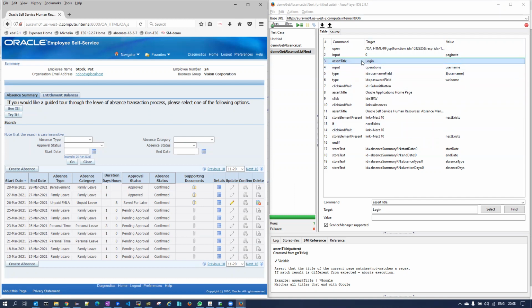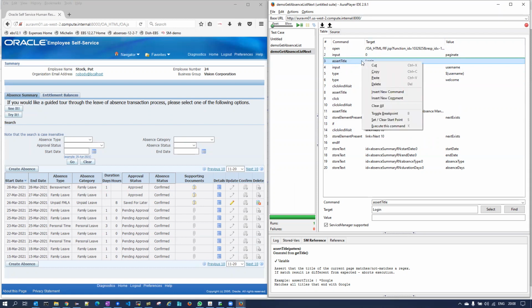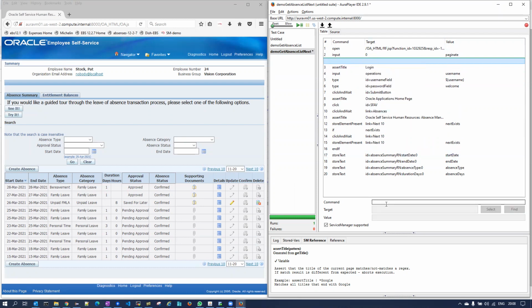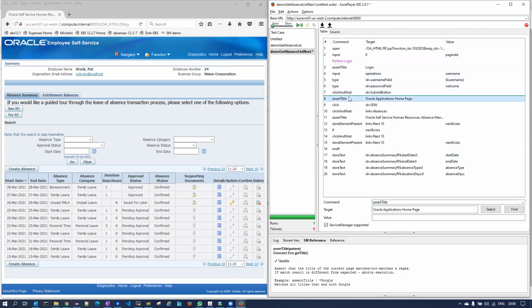It's very easy. I'm just standing on the line where I want to insert the comment, just before it. I click the right click menu and choose insert comment. Now I can put whatever I want here. For example, mark each section of what I'm going to do.